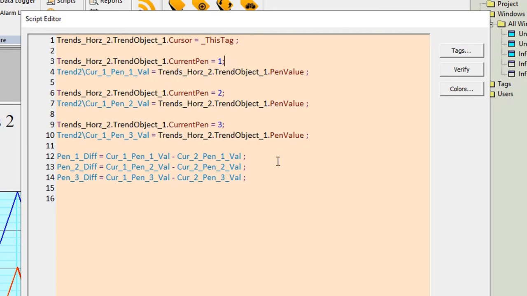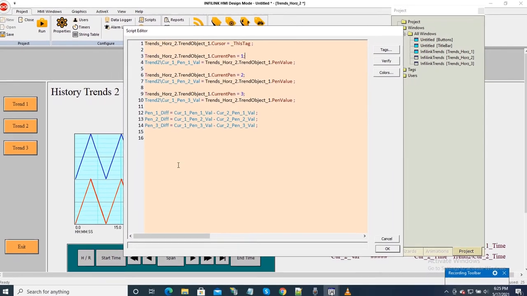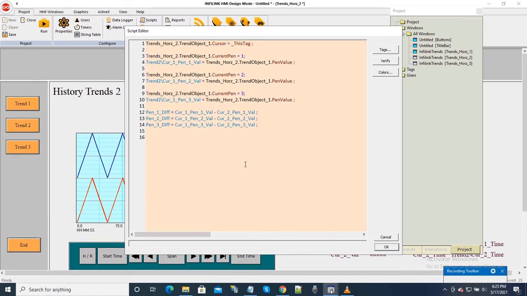Similarly, tag values at cursor position 2 are also extracted. At line 12, 13 and 14, I am calculating the differences of tag values. If you want more help in this kind of scripting, then please write in the comments section below, and I will respond to you.